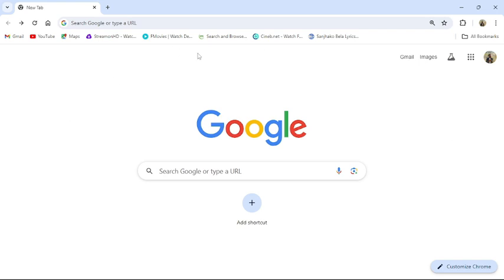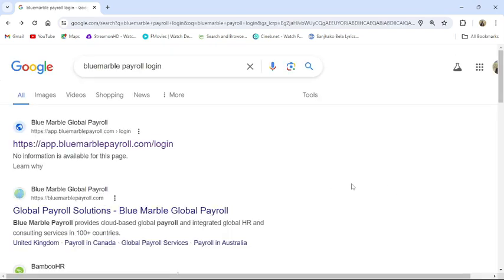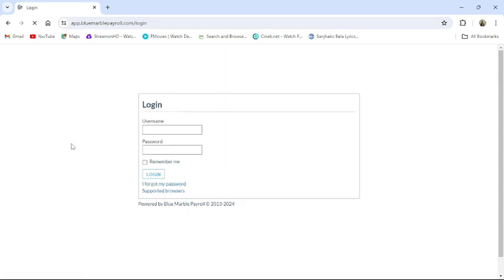First of all, open your browser, then go to your default search engine. Then search Bluemarble Payroll Login. Then go to the first result that shows up or go to app.bluemarblepayroll.com. It will then take you to the login portal of Bluemarble.